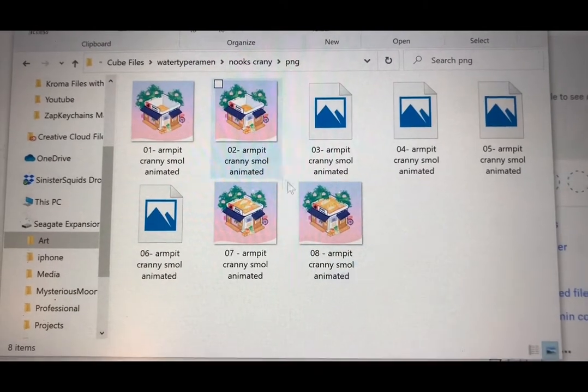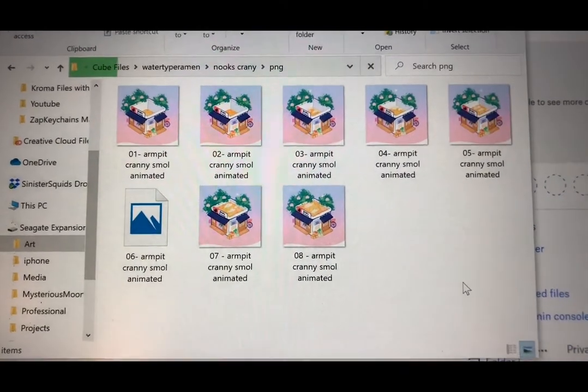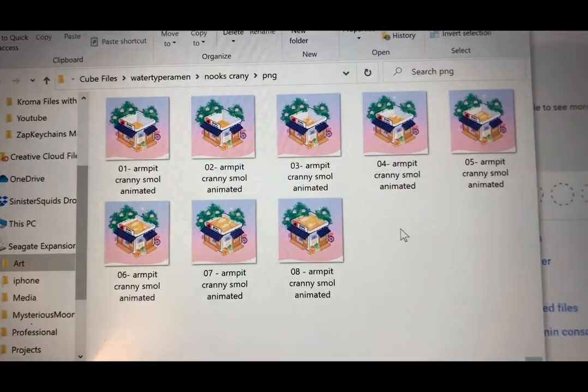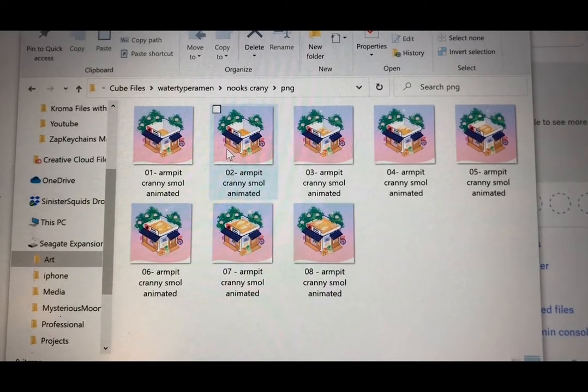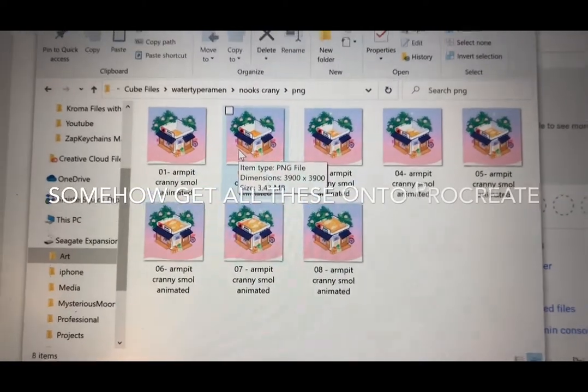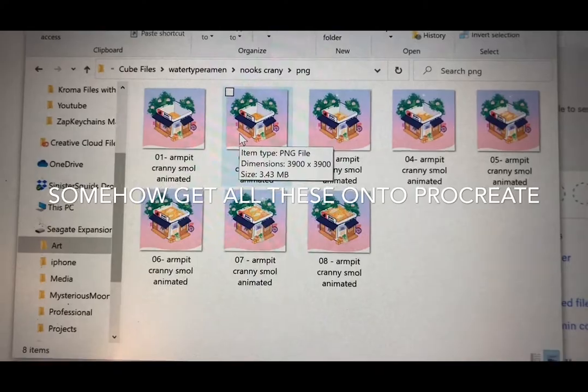I named it Armpit Cranny because Nook reminds me of armpit. Anyway, here are all our files 1 through 8, and I'm just gonna upload them to my Dropbox. Upload them wherever you want, but I just need to transfer them to Procreate so I can animate it.